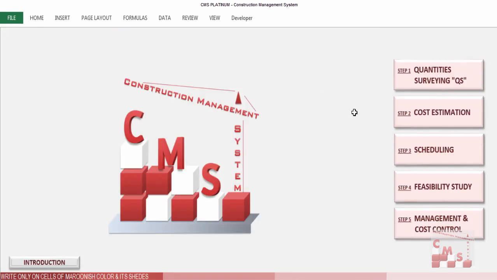Next, we'll go for the scheduling of the project. We'll see how CMS gives us a tentative schedule for the project and work program.